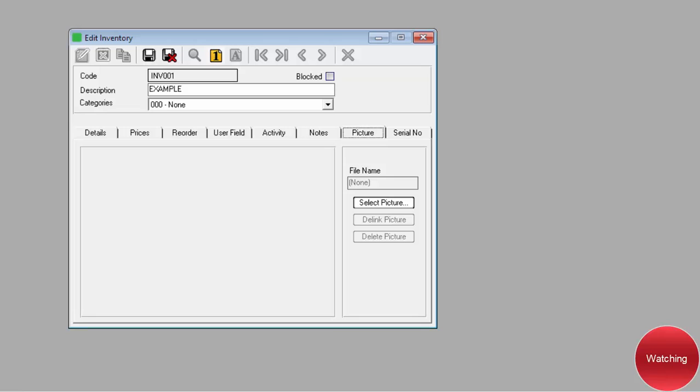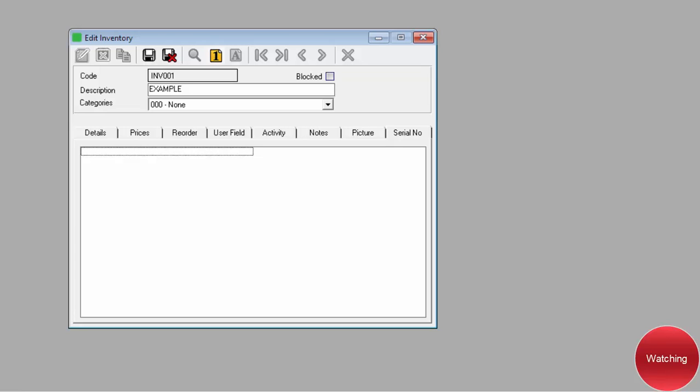Under Picture, you can upload a picture of the item that you are selling. This is useful if you want to send a price list or product catalog to a customer. Pastel 14 has a serial number add-on module. We are not going to cover this module in this course. However, this is where a list of the serial numbers that you could use would be stored.